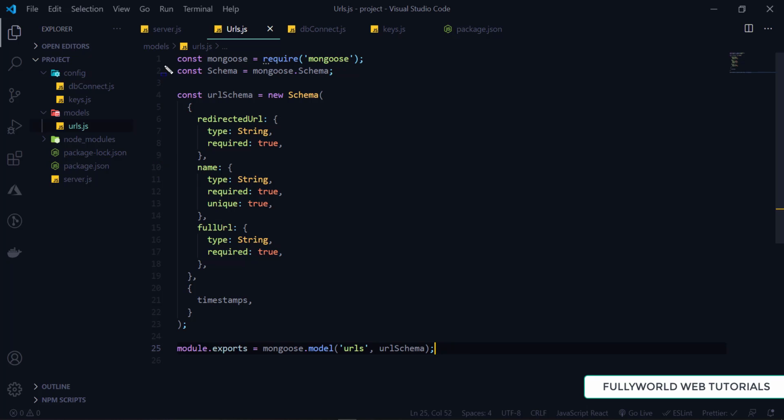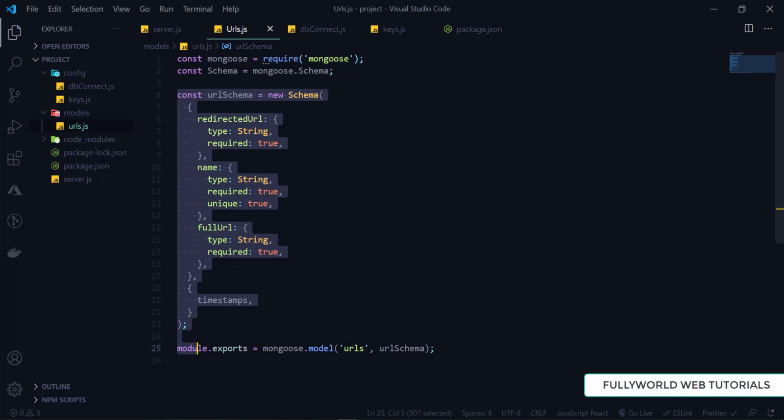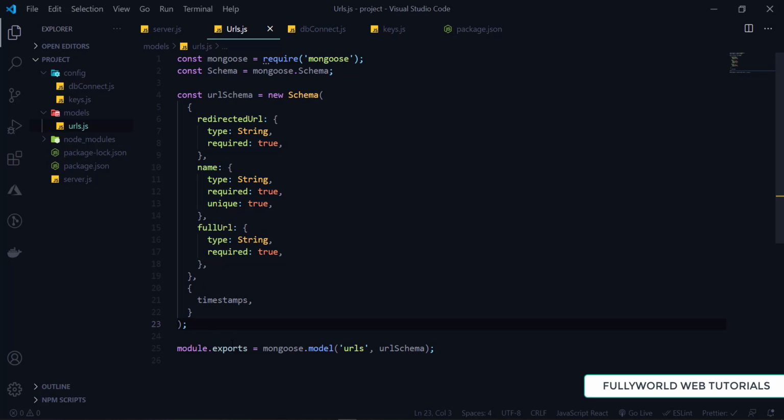So what does this model contain? First of all it contains our schema. That schema is the structure of our document, how our collection structure will look like. We use this schema to create our collection model. Our collection name is URLs, and this we are using here.